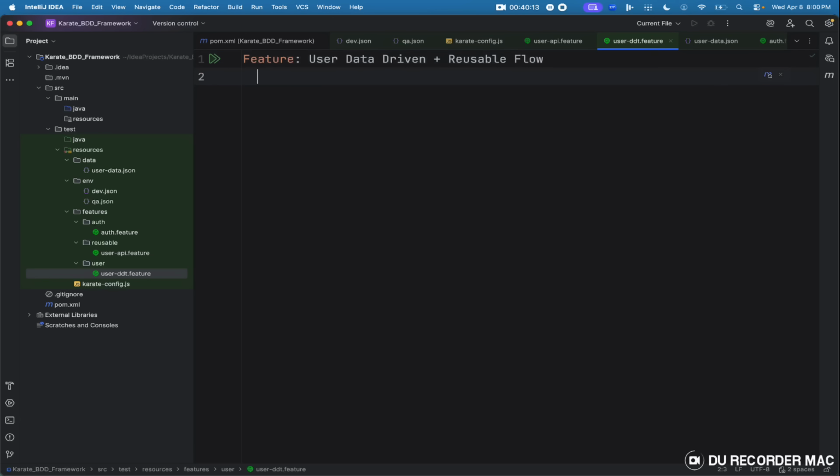First is what I always tell you, the background. When you have more than one scenario in a feature file, go to background, because background will save you a lot of lines of code. There are two things. One is you need the URL, so for that, the base URL. The next thing is you need the data.